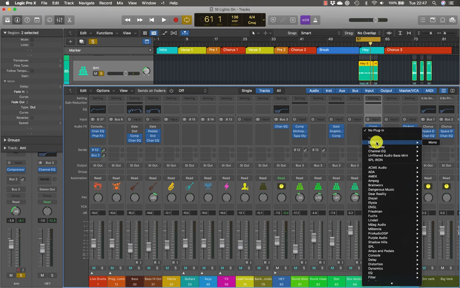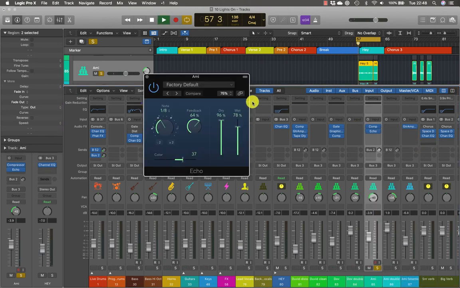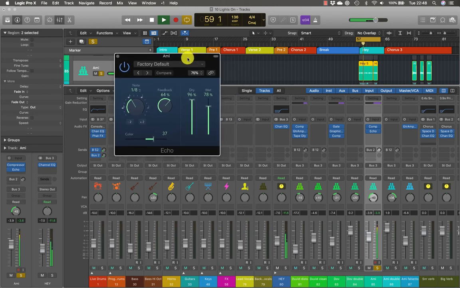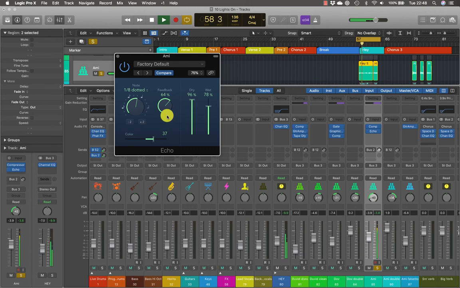It's actually up here at the top because it was one of the last plugins I used, so the most recent plugins appear at the top of this window here. It says recent there. Click Echo, let's have a listen. So from the pop-up menu here, let's choose eighth note dotted. And let's drag the feedback knob down a little bit.